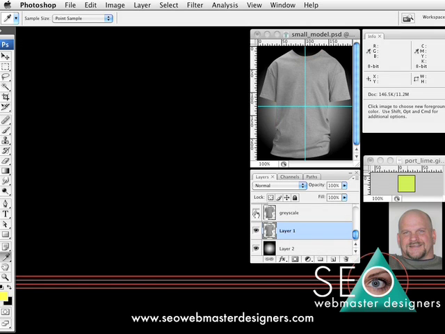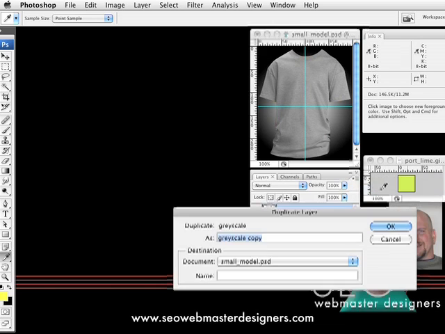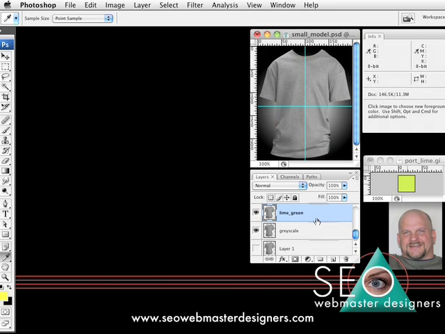Here on this layer, I made a duplicate of it, and here it is in grayscale. From here, I'm going to duplicate this image and call it lime green. Now I have this lime green t-shirt layer, and I'm going to turn it into this lime green color here. So how do we do that? First of all, we need to know what this lime green color is.